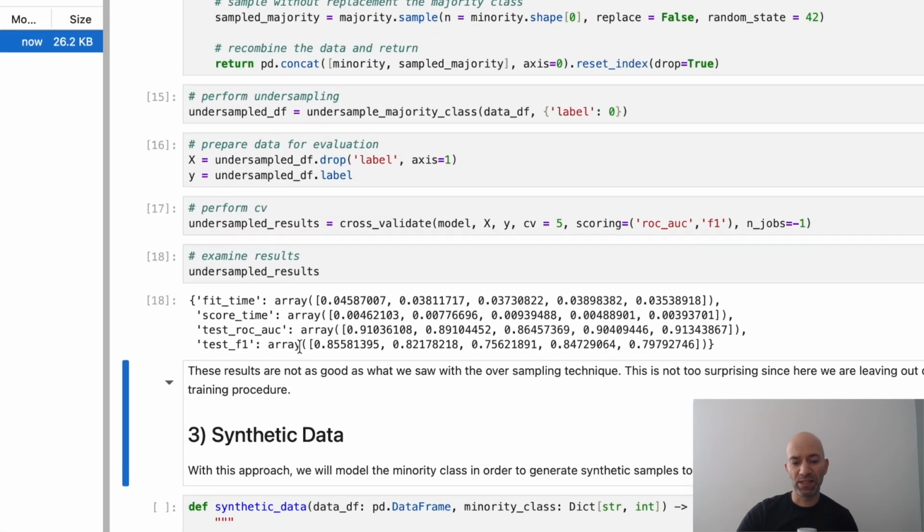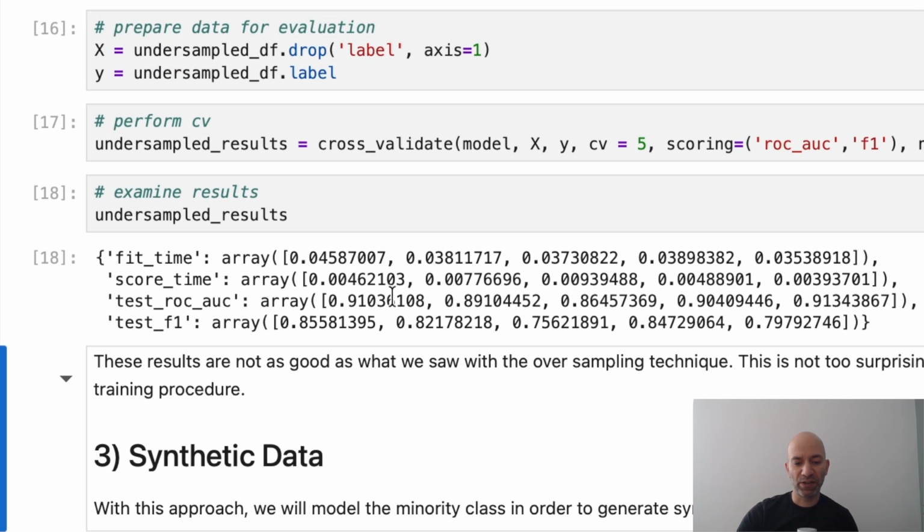So here we can see that the ROC area under the curve is in the low 90s to high 80s. So this is not as good as what we saw previously with the oversampling. And the F1 score is also not as good. So it's kind of fluctuating between the mid to high 70s and basically the mid 80s or so. So this is not as good.